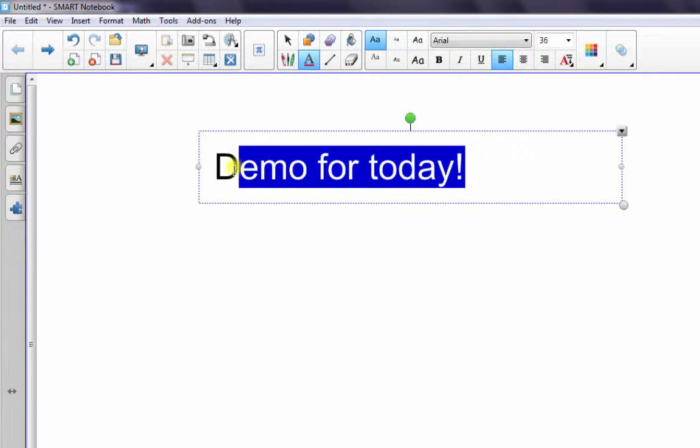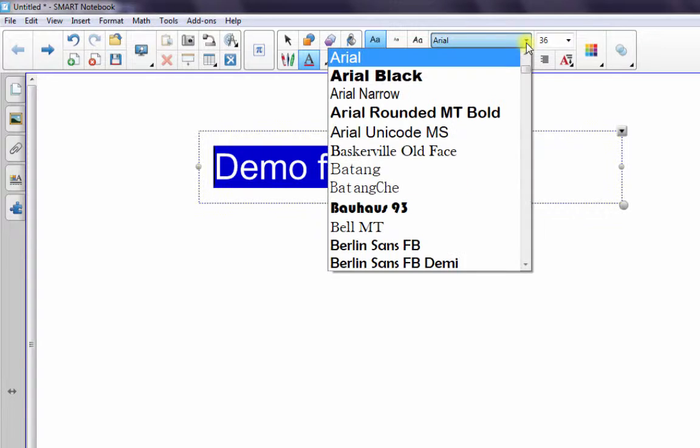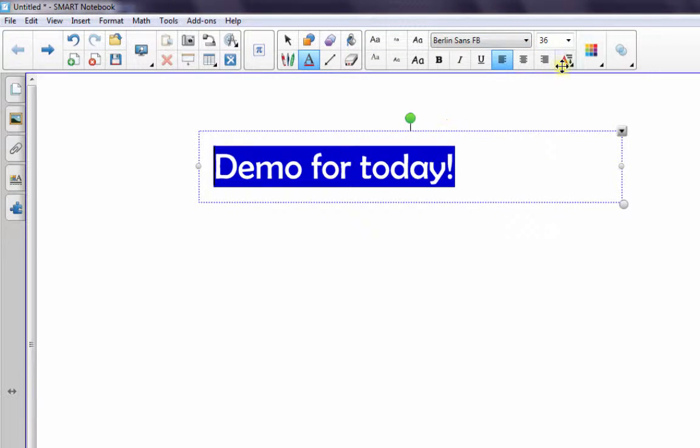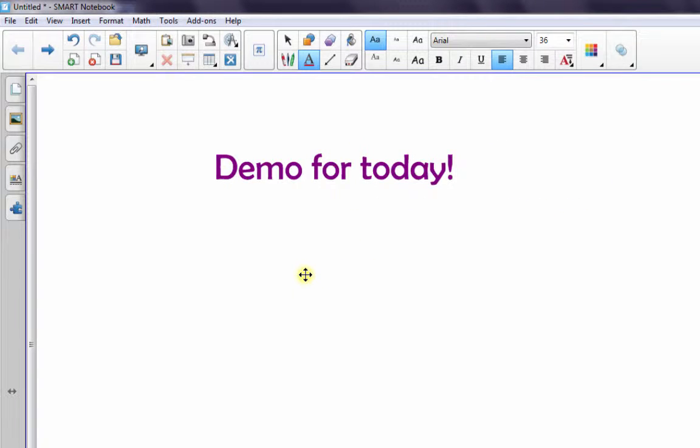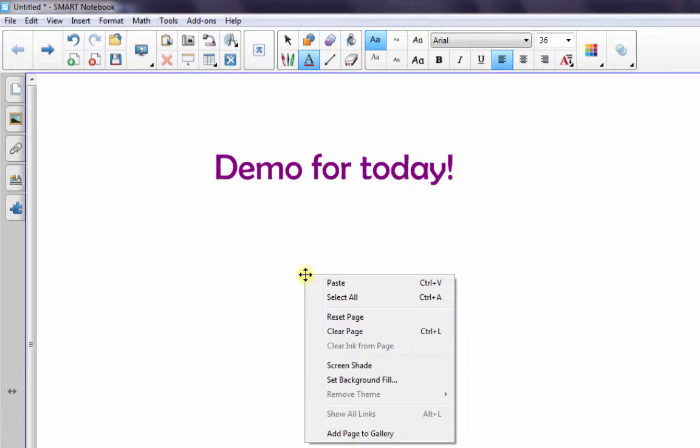You can change the font, you can change the color. This is just like a basic Word program. You know, you can pick whatever you want here, and it's just kind of fun to mess with. So there you go. You can change the background by hitting a right click.